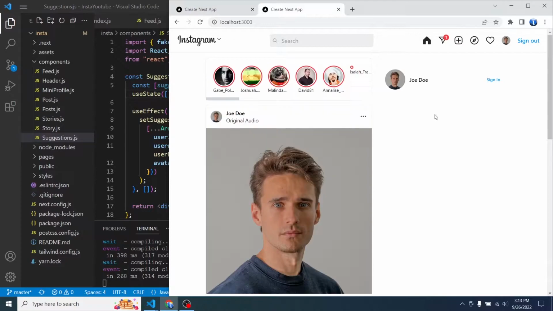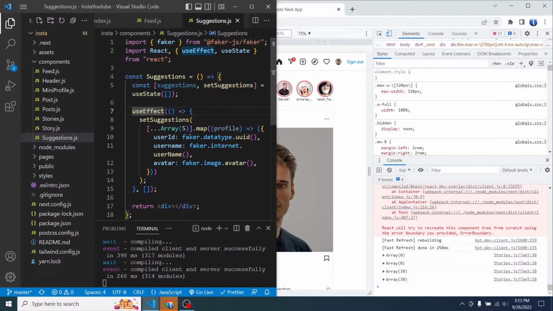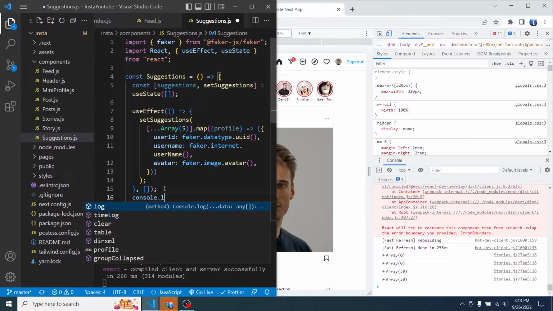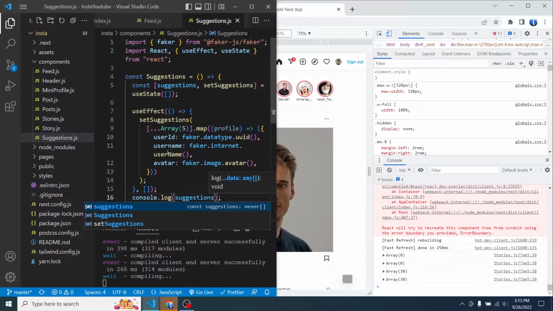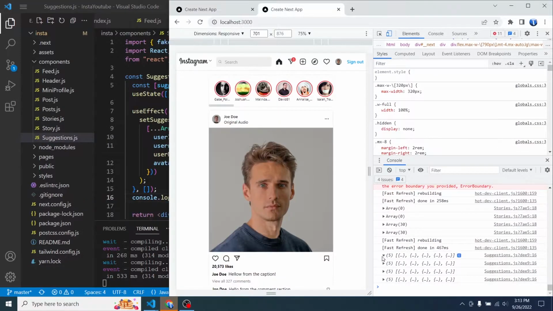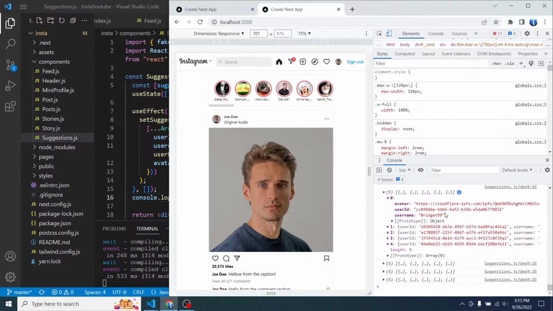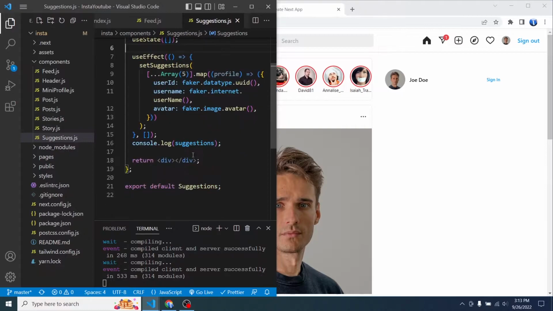useState, save, and now if we go to inspect console, let's actually say console log suggestions. So console log suggestions, and we have this array of 5 items. Okay, avatar, user ID, and username. Let's show them.